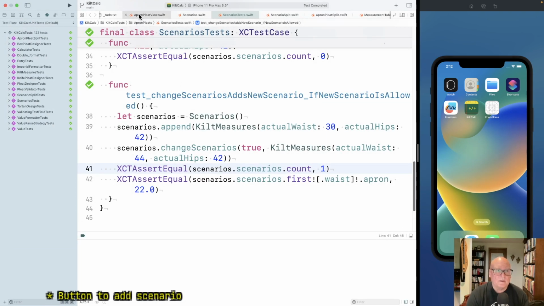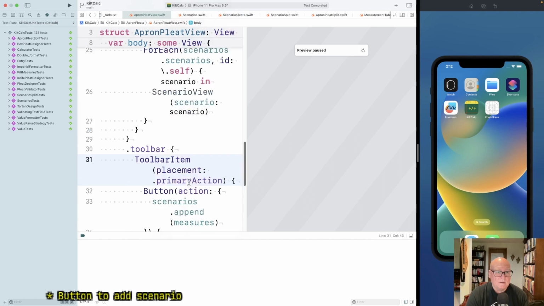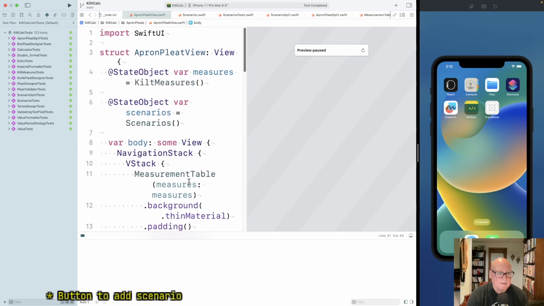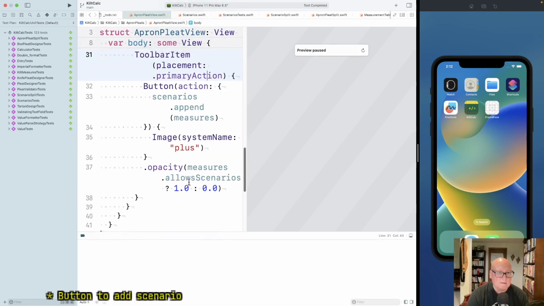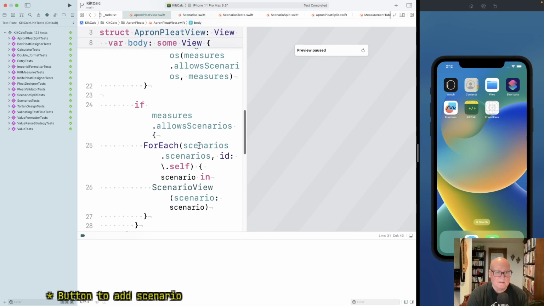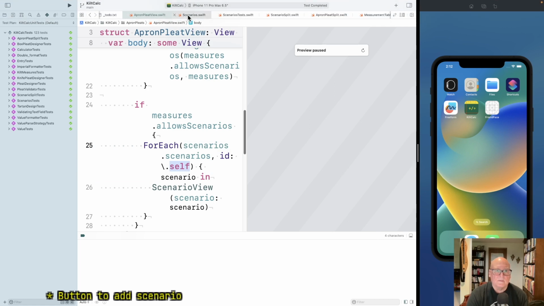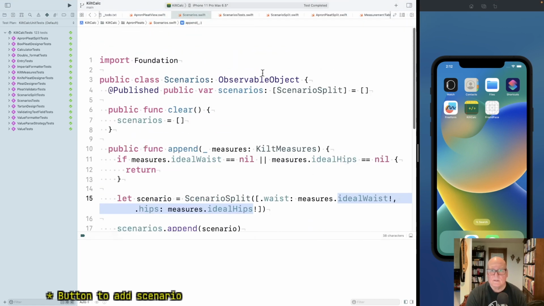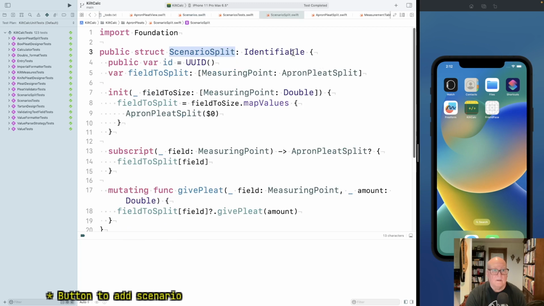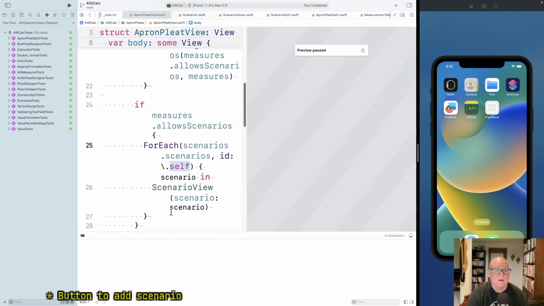Okay, one more thing. Let's see, scenarios. Right, scenarios. The scenarios are splits, and we just added this ID so they're now identifiable. So we don't have to say ID anymore, I don't think.